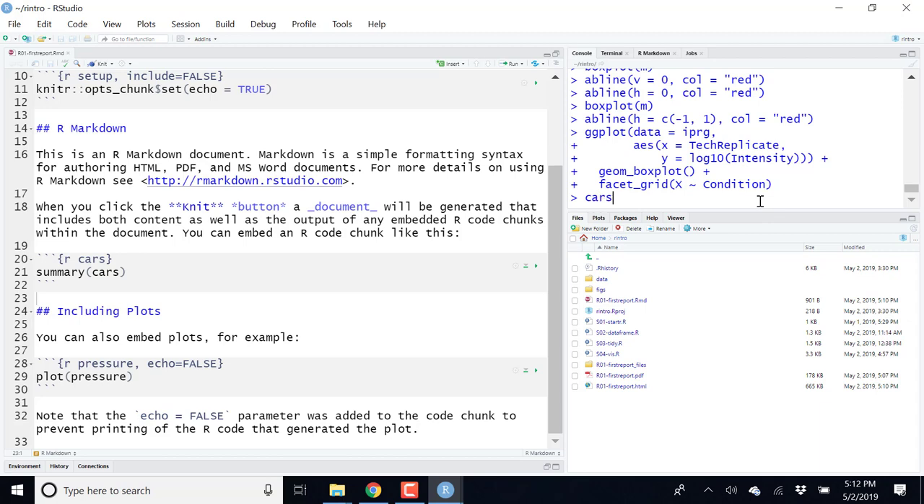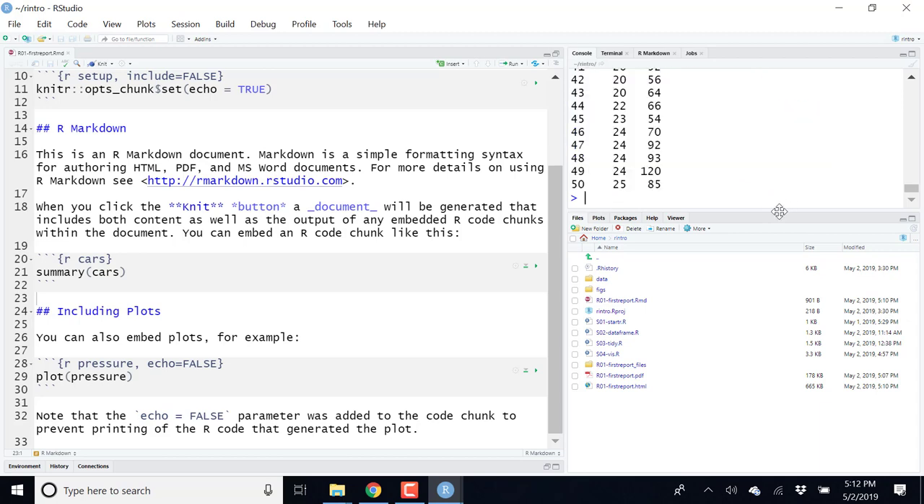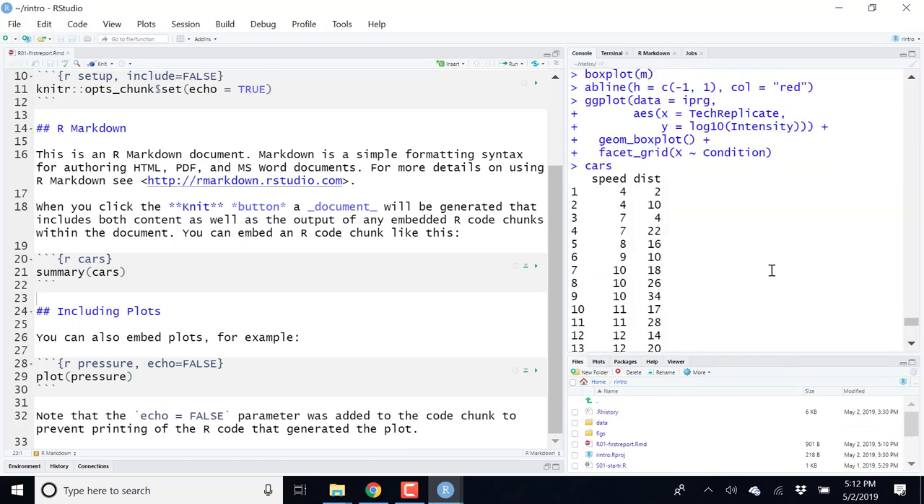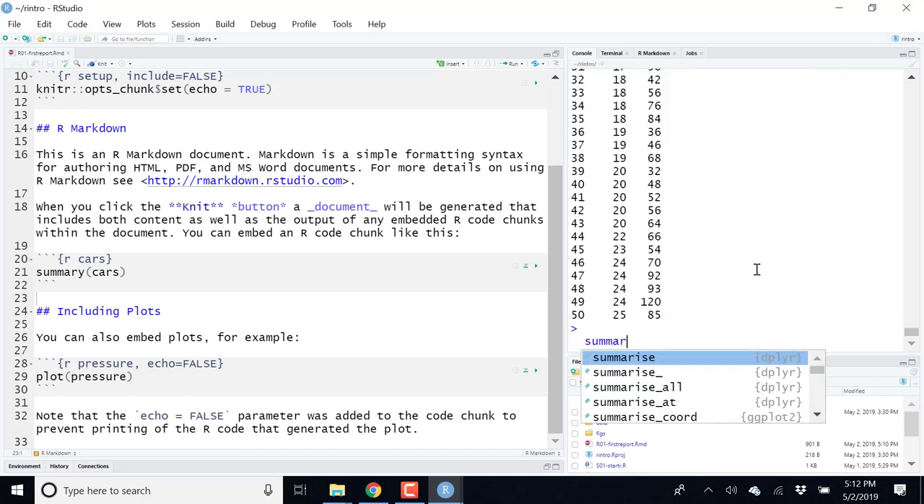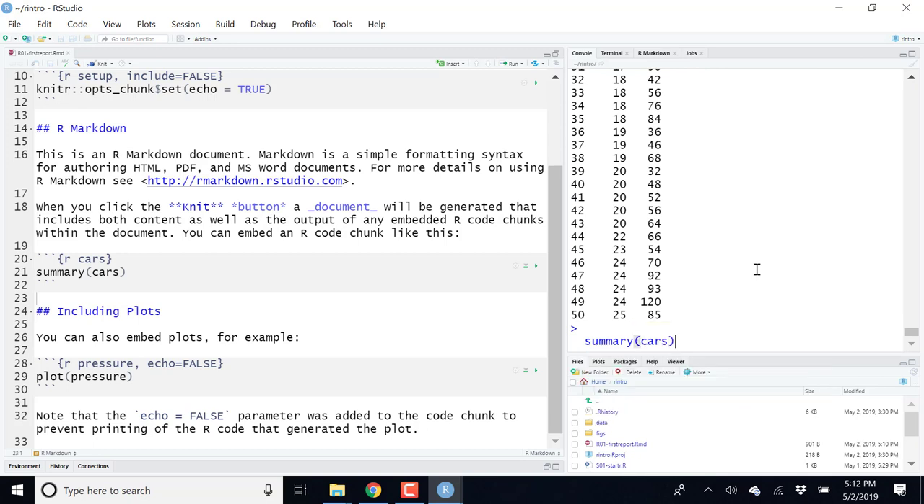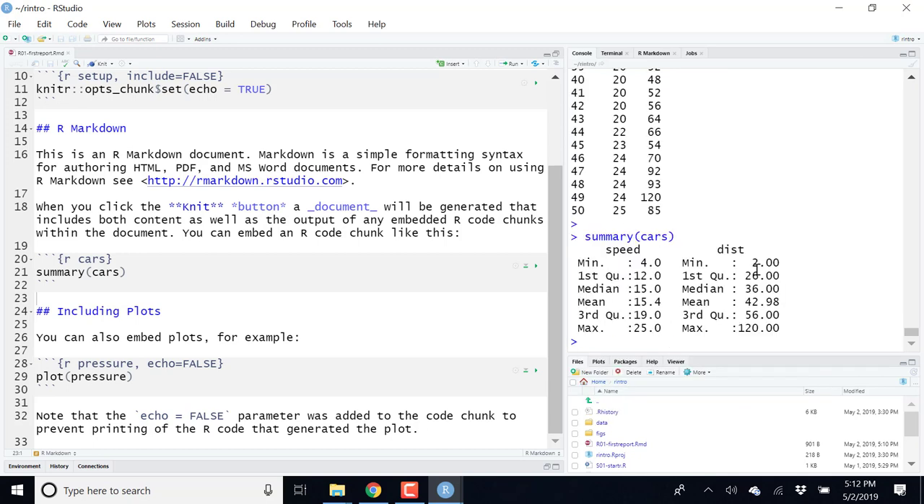So cars is a small data set, a data frame that contains two columns, speed and distance. So this is a data frame that has some information about cars. And we have seen the function summary. Summary takes a data frame as input, and then it will calculate a summary for each variable. And these are two numerical variables, so it will give us this little summary.